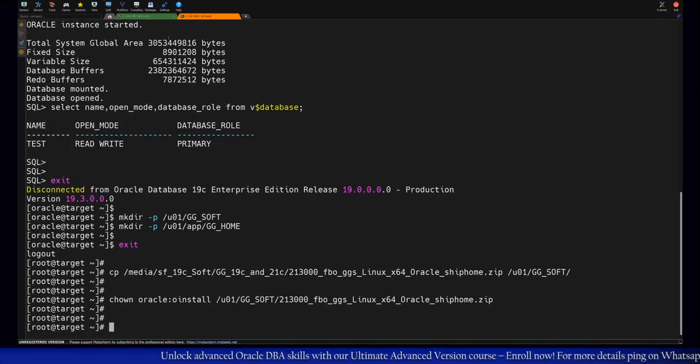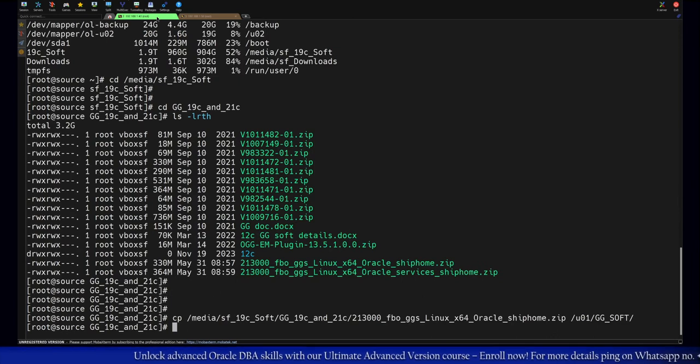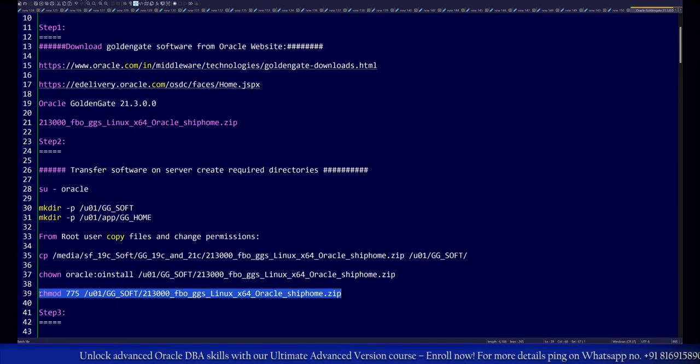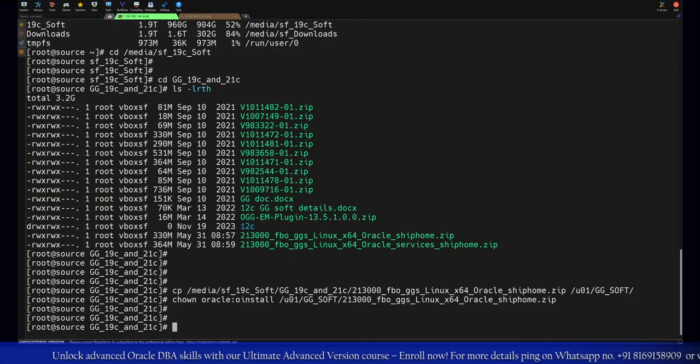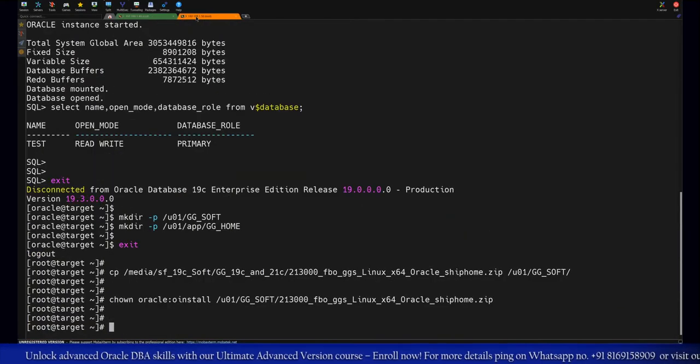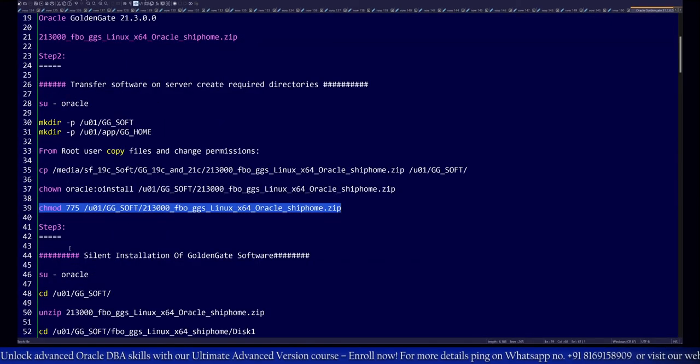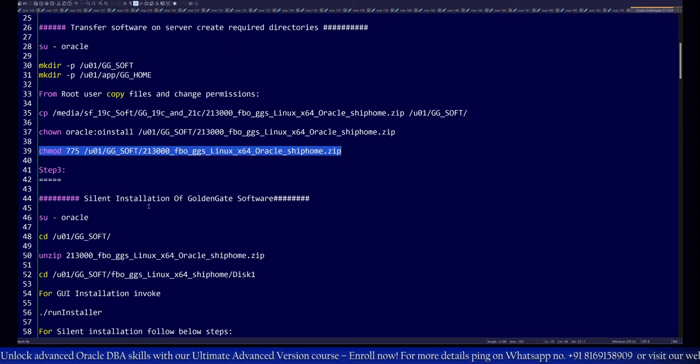I have done these changes. Same changes on the source machine also. After this, we'll make sure the permission of the file is 775 on the source and target. Okay, so this is completed. Now the next step is to unzip the software. There are two methods that I'll be showing, the GUI method as well as the silent method.